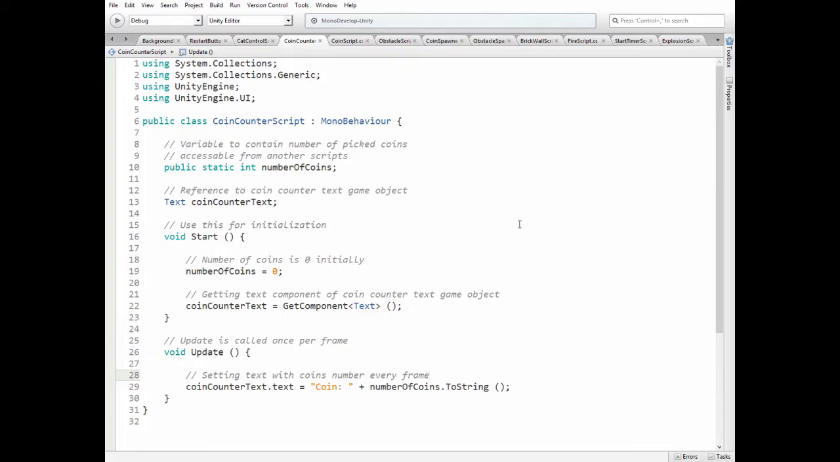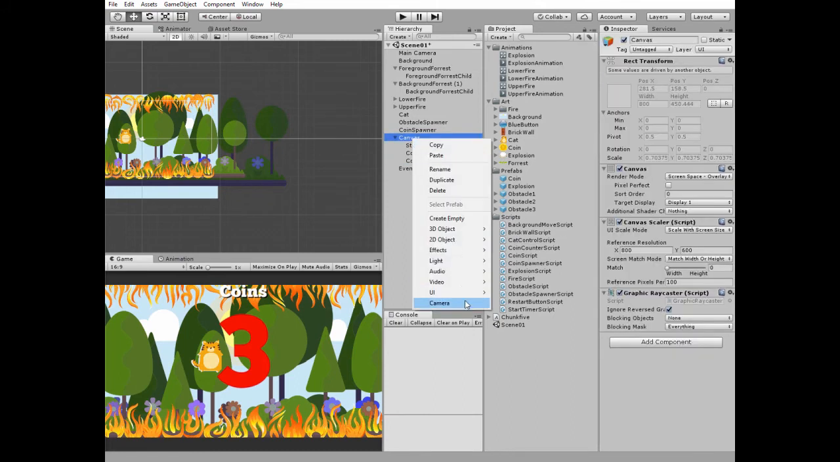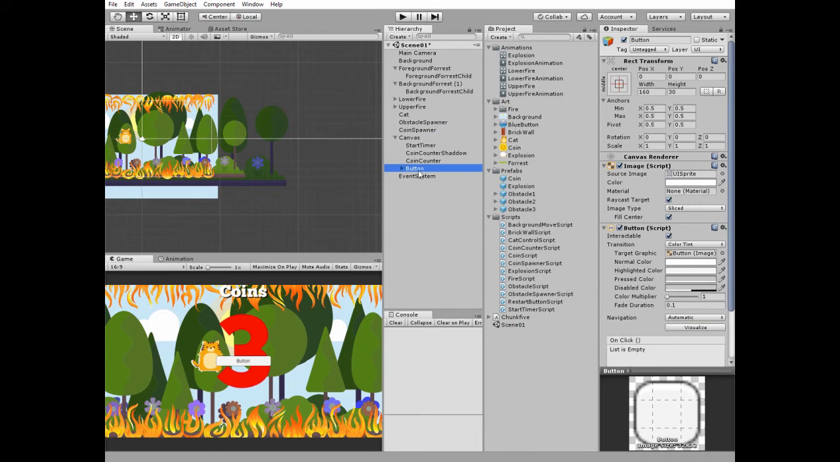Here it is. Add the script to both of them. Now let's create a restart button. Create new one and name it as restart button.